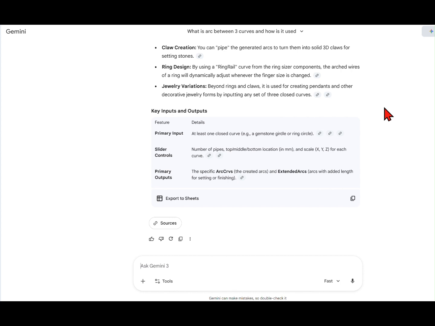The key inputs and outputs. Primary inputs: at least one closed curve, girdle curve or circle curve; number of pipes; top, middle, and bottom scale. Primary outputs: curved arcs, extended curve arcs.